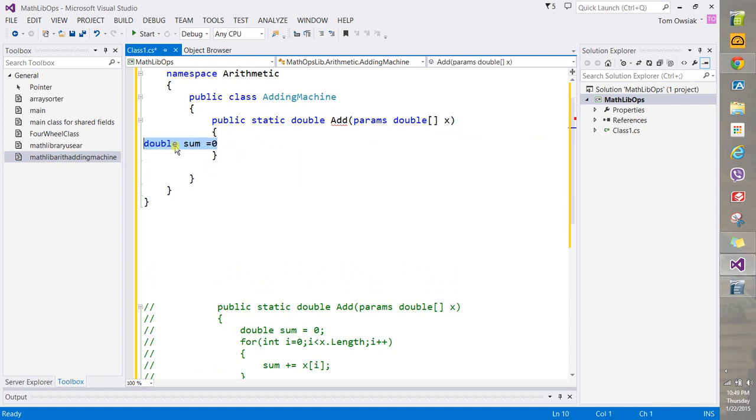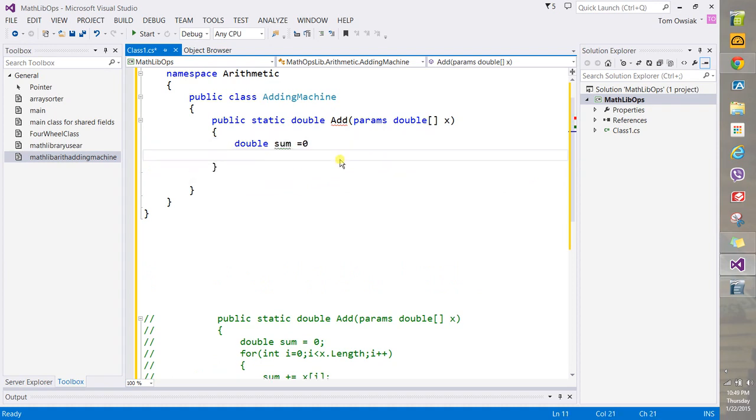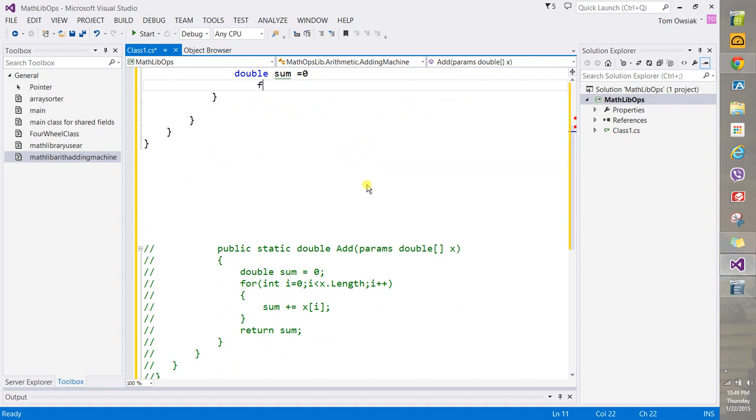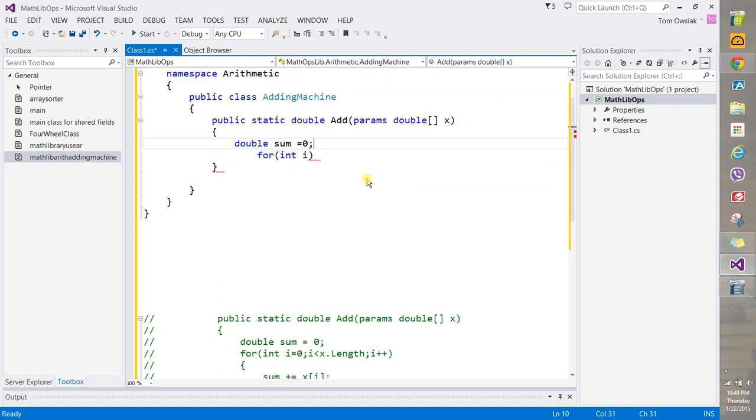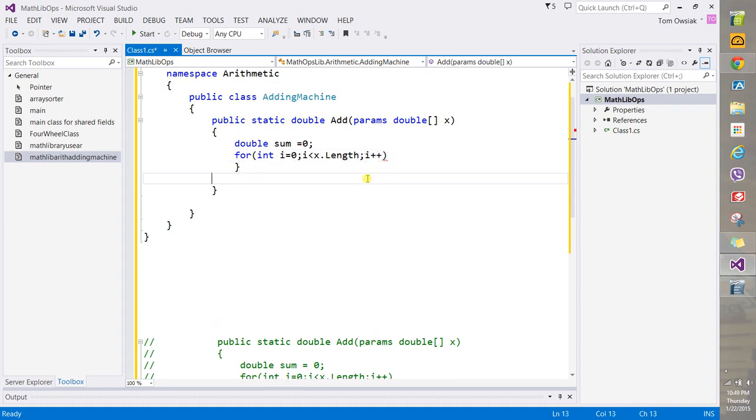So here, let me do that. There you go. So double sum equals 0. That's the initial value. Then you're going to say for int i, and close that with a semicolon also. Alright, so it looks like this. There you go. Okay, so for int i equals 0; i is less than x.length; and then i plus plus.